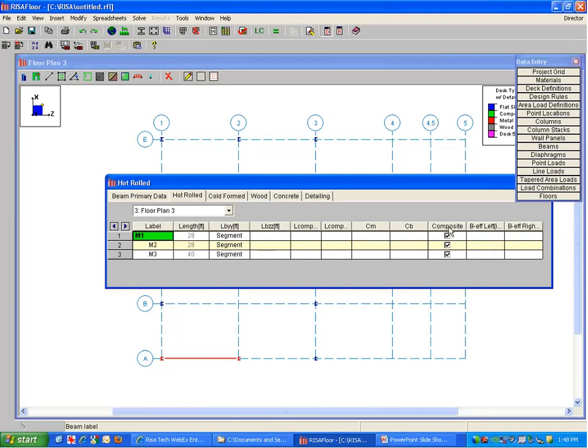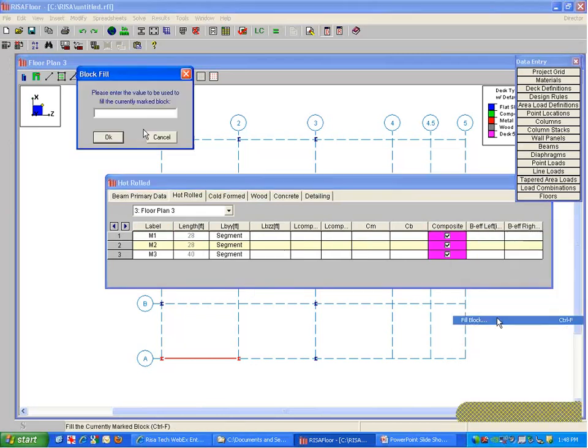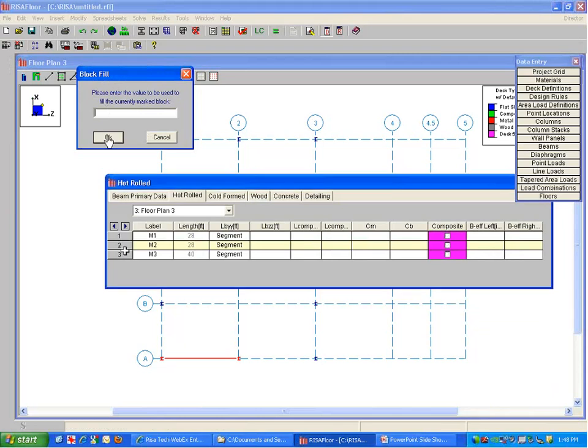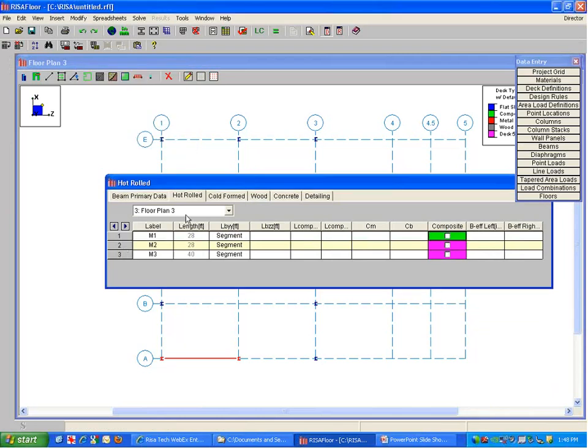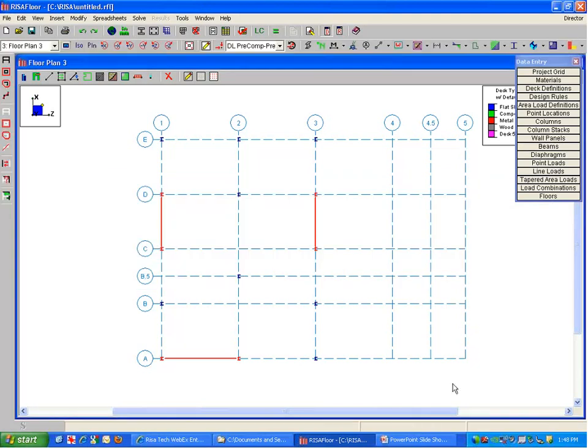So what I like to do is click on the composite, the entire row, and just right-click and say fill the block with it empty, so it unchecks that composite flag for me. So now the same beams are in place, but they just don't have composite design. So I say okay, and I can close that up, and now I'm looking directly at my model again.